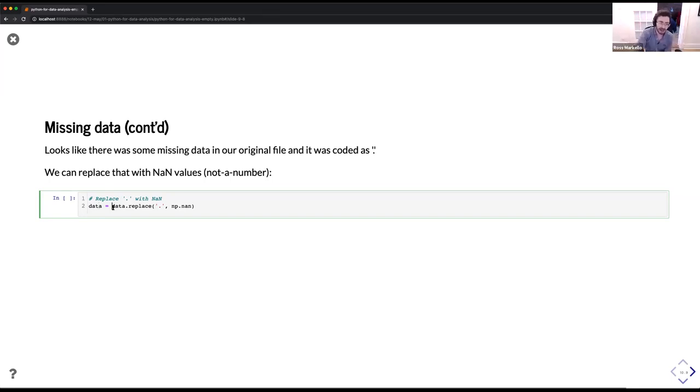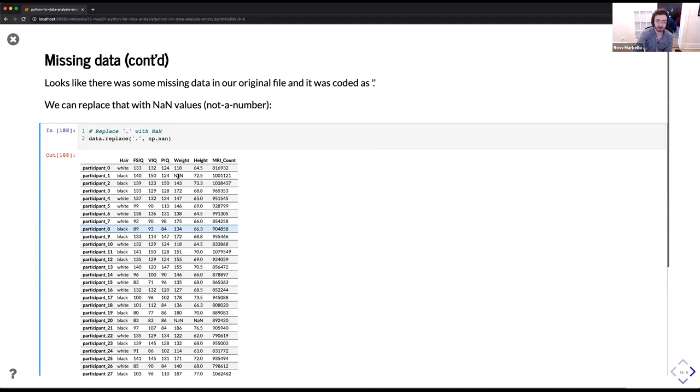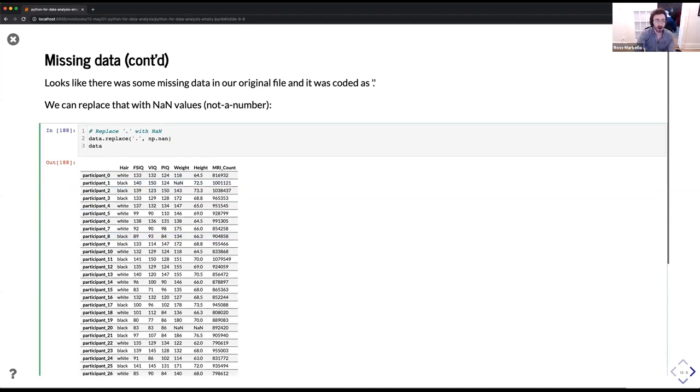Note that if I just do data.replace, I get an output where all of my periods have been replaced with NaNs, but when I then call data in the future, data still has the periods. I need to reassign my output there.